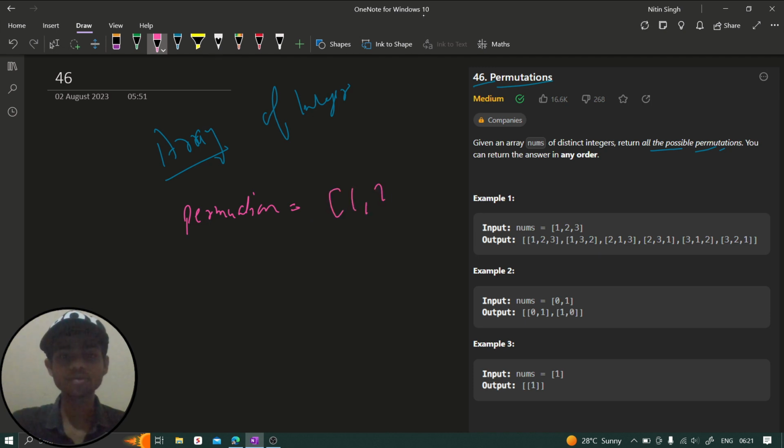Let's say this is a set of numbers, right? So we can say 1, 2, 3. These are the set of numbers. So we need to find all the possible ways such that we can order this set of numbers in a different way. In simple words, we have this set of numbers. So how many ways exist such that these three numbers can be arranged in a different order, right?